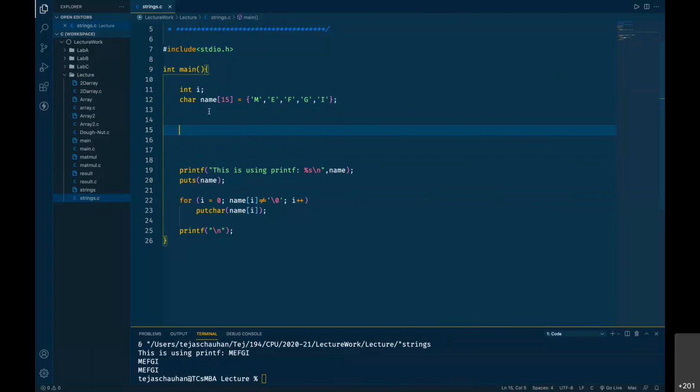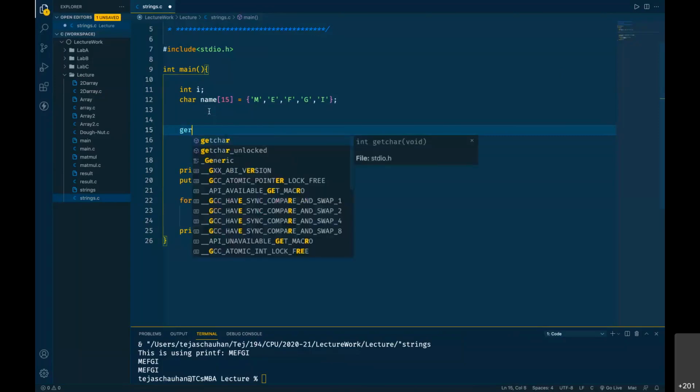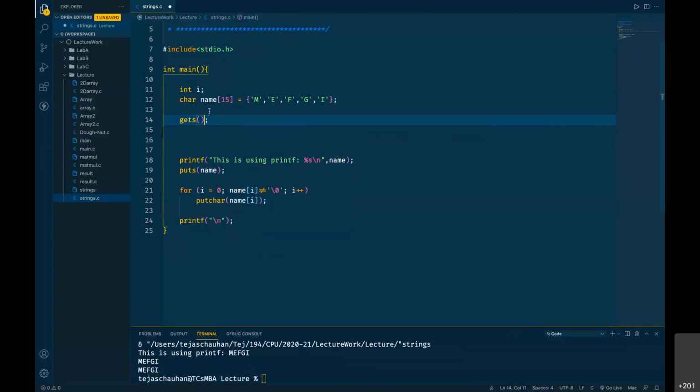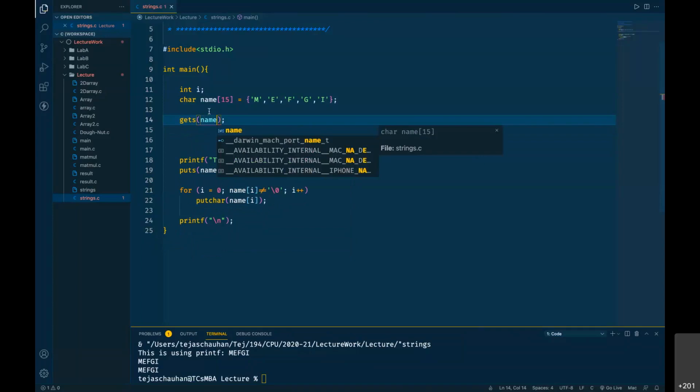So there are a number of functions available. We can go for, let's say, gets. We can go for gets function, we can go for getchar function, and we can go for scanf also. Now we'll go for gets first. Gets, and inside that you just need to give a variable name. Variable is name itself here.